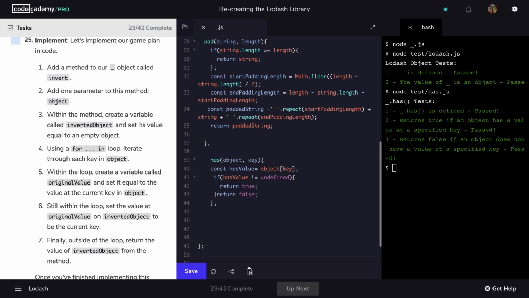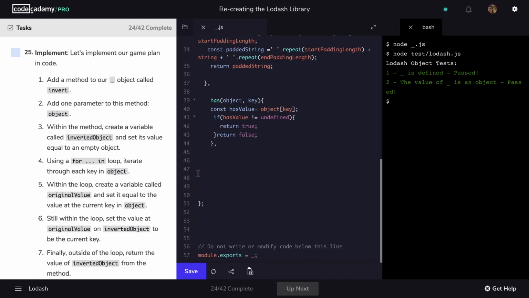We add our comma and we hit return. We begin by adding a method to our underscore object called invert, and we're going to add 1 parameter to this method, object. We type invert, and again we add object as the parameter, and we have our opening and closing curly brackets where we will write the code for this method.